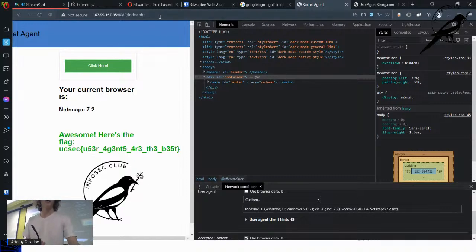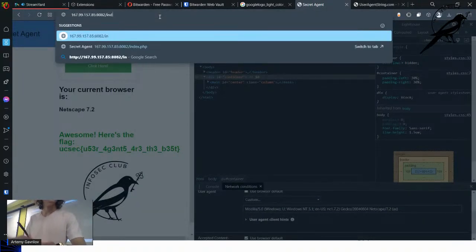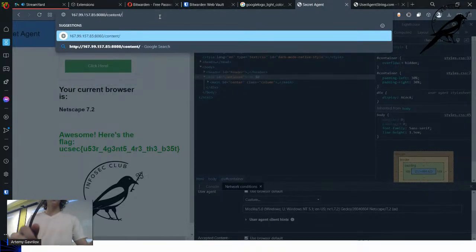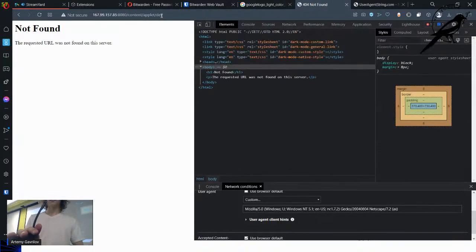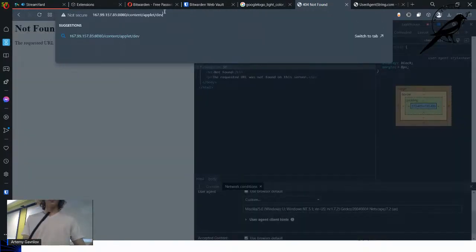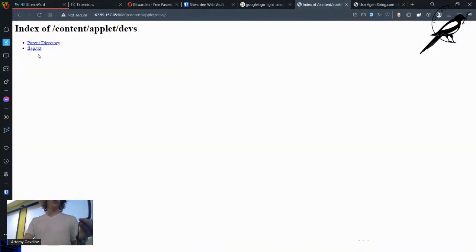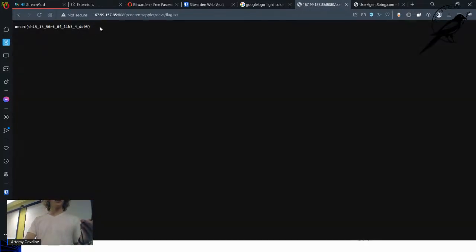Okay, wonderful. Can you say that again? Content? Yep. Devs? Okay, sorry, devs. Sure enough, here we found it. Ideally Derb would have found this, and you could go take a look. And here we've got a little flag.